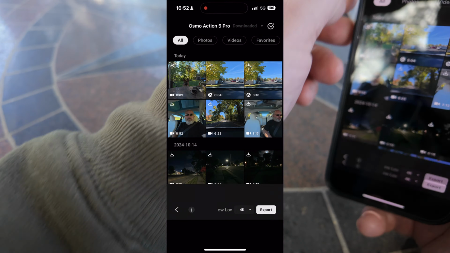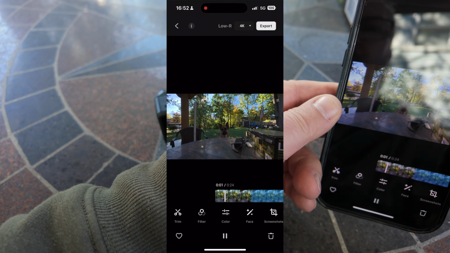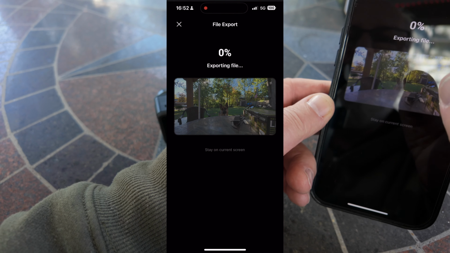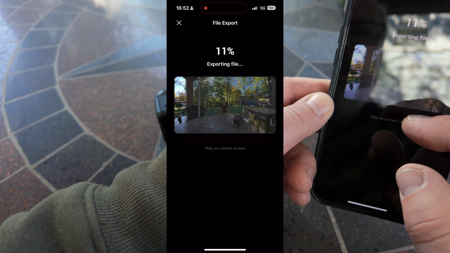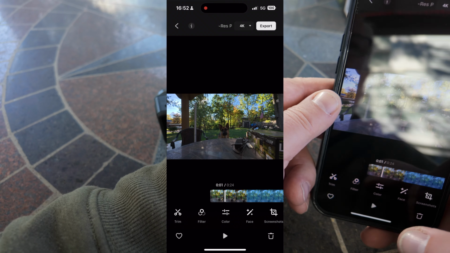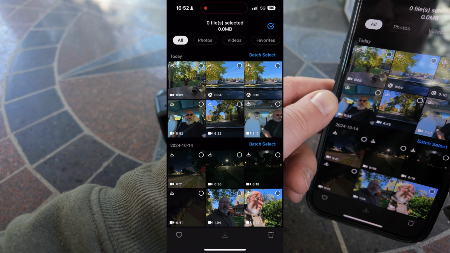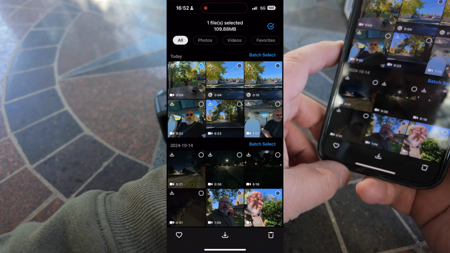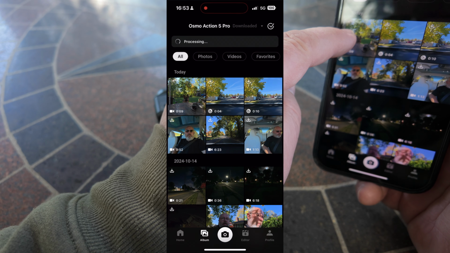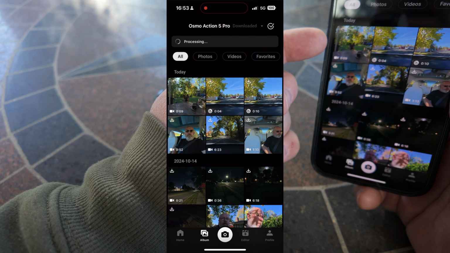But let's go back. If you click on here and you say download, whoa. See, you see the buttons up here. Whoa, no, cancel, not now. Cancel. Stop. Go back. When you select here, batch select, and then say download, now it's downloading this file. Processing. I don't know why it does processing, how it comes up with that.